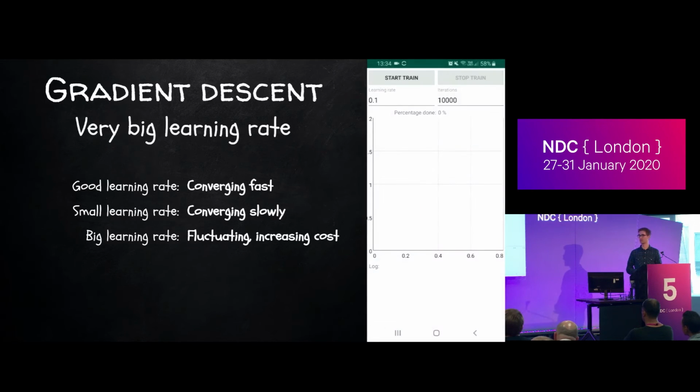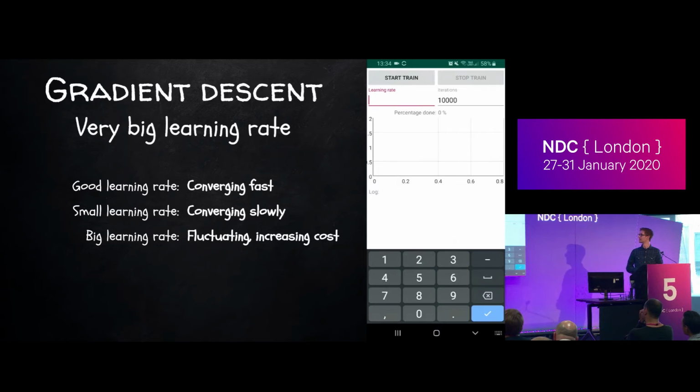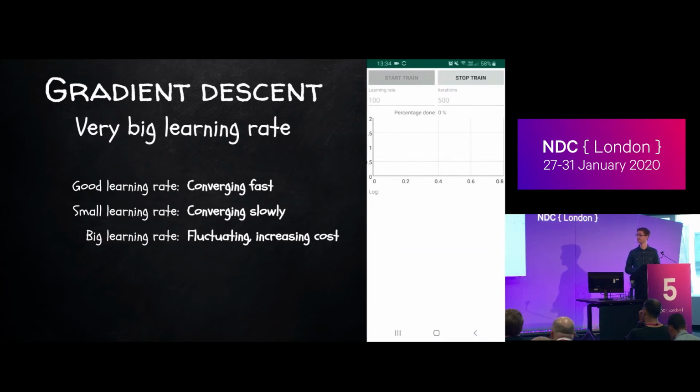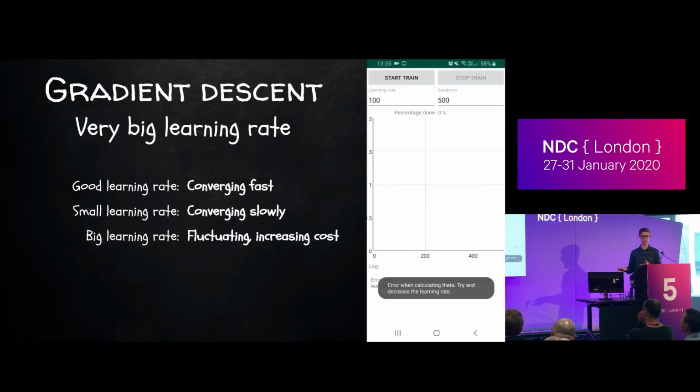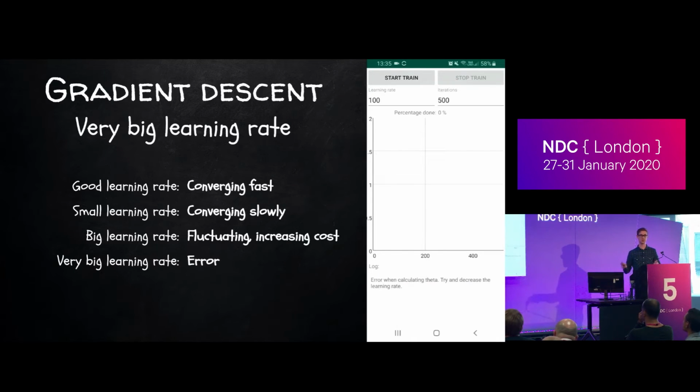And just for the fun of it, what about a very big learning rate? We try a learning rate of 100 and 500 iterations. What's going to happen now? We get an error. And we get an error because in the first iteration, the cost simply gets too big to be contained in a 32-bit float. So yeah, we get an error.